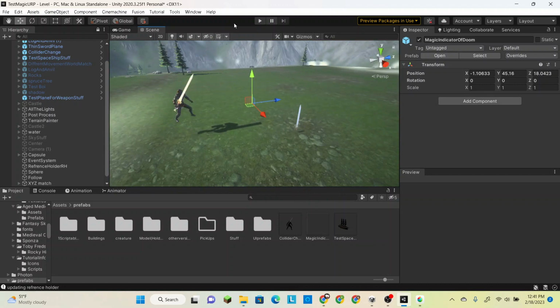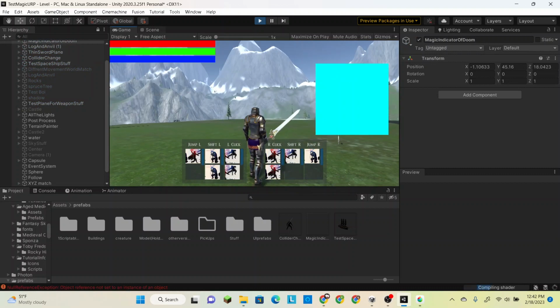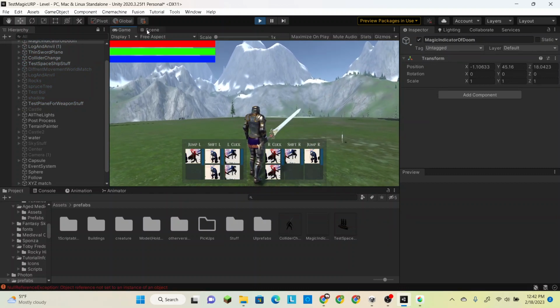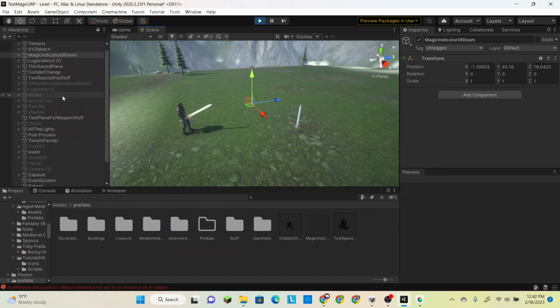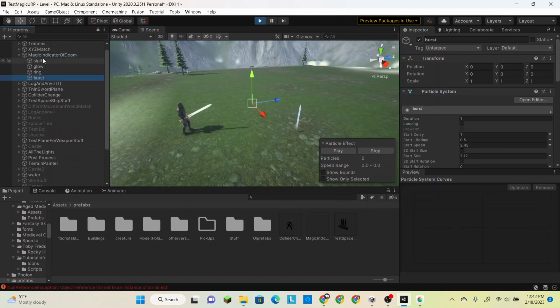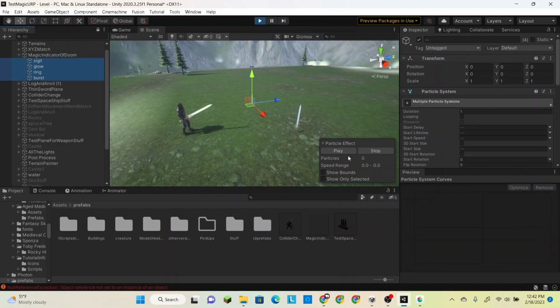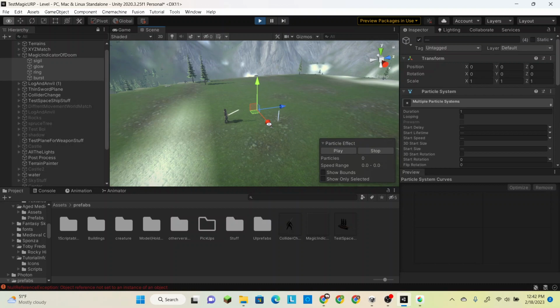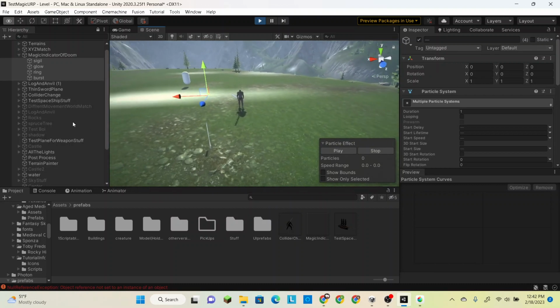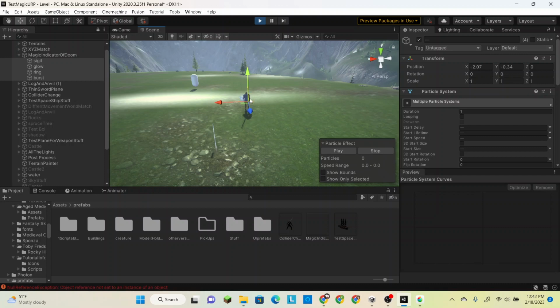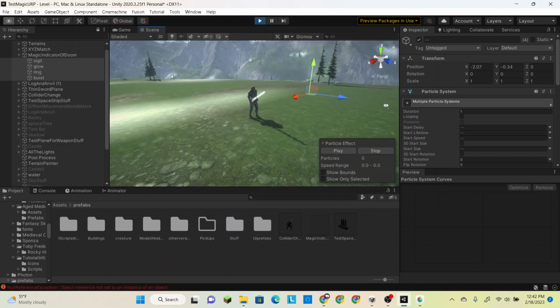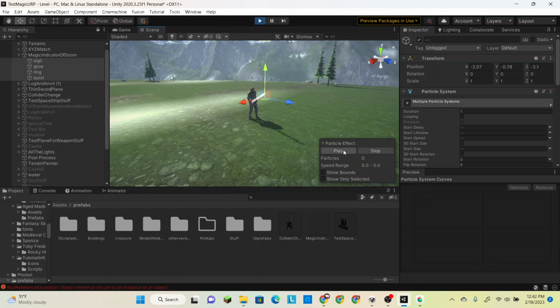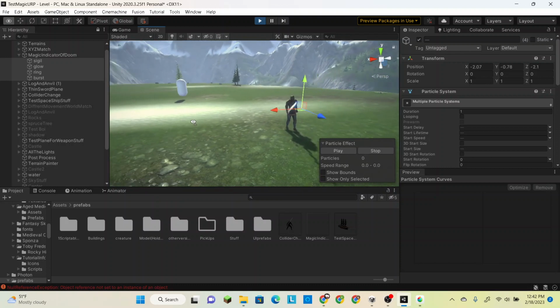I'm going to turn off gizmos really fast, and I'm going to hit play. And then I'm going to go into the scene view. And now I'm going to get all these, tell them to play. And you can see it's way too big, first off.